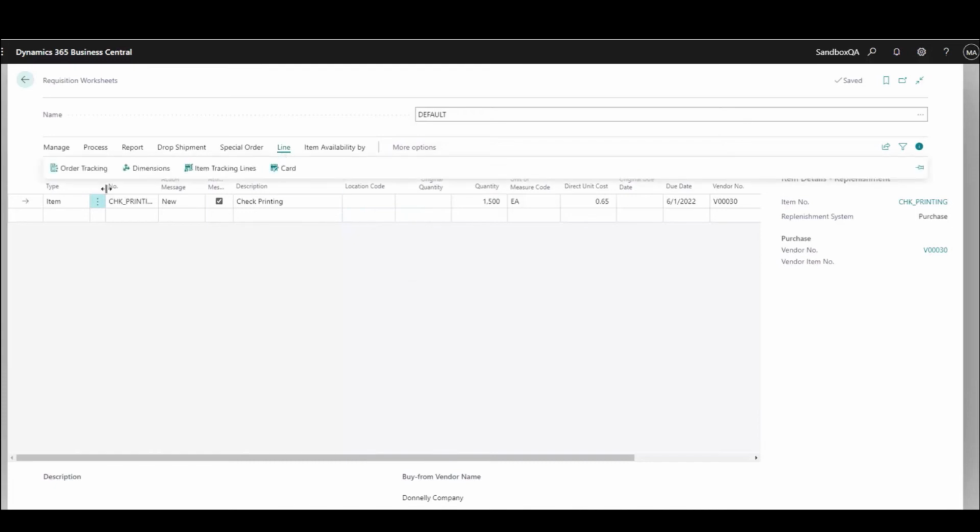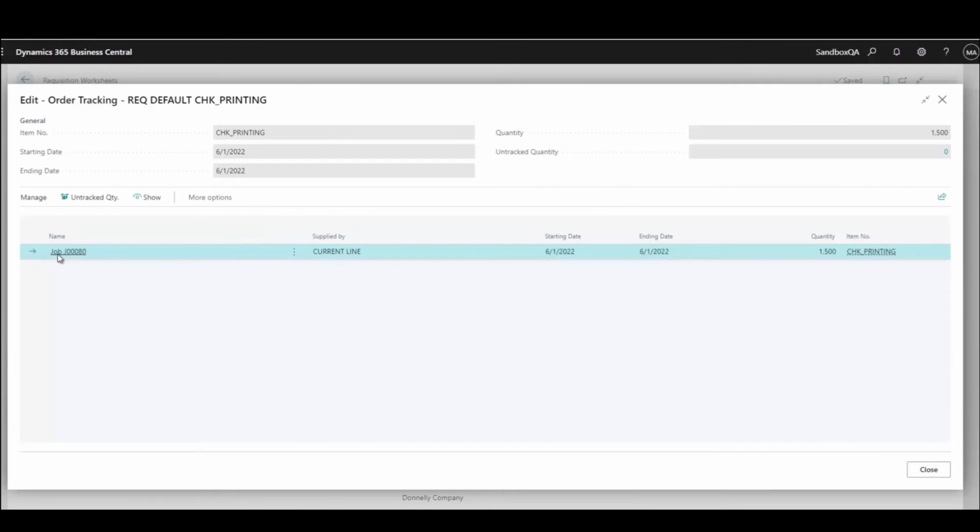So if I go to order tracking on this, it actually shows me that this is for job J00080. This is the current job that I'm working on. What it doesn't have here is the task number. And when I transfer this over to the purchase order system, it does not bring in this job number nor the task line.